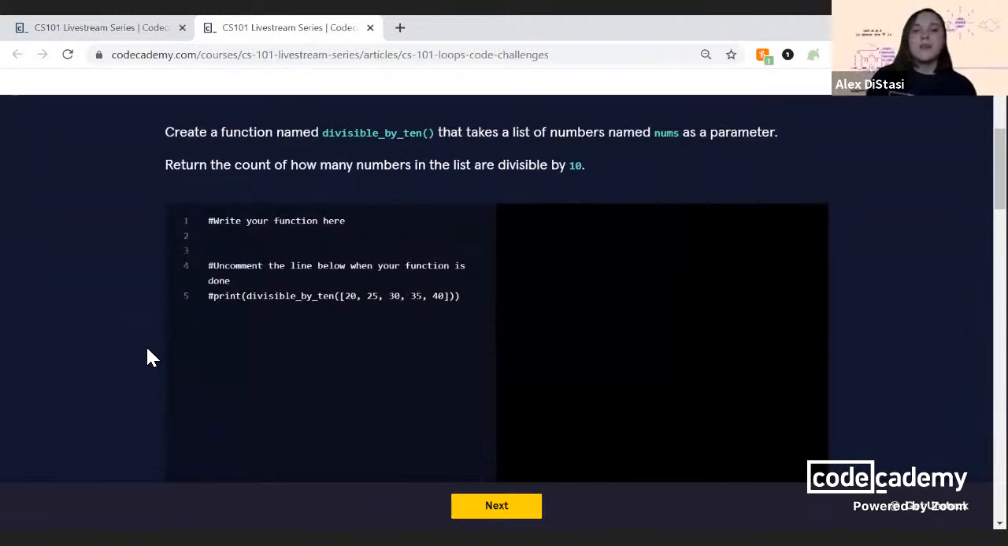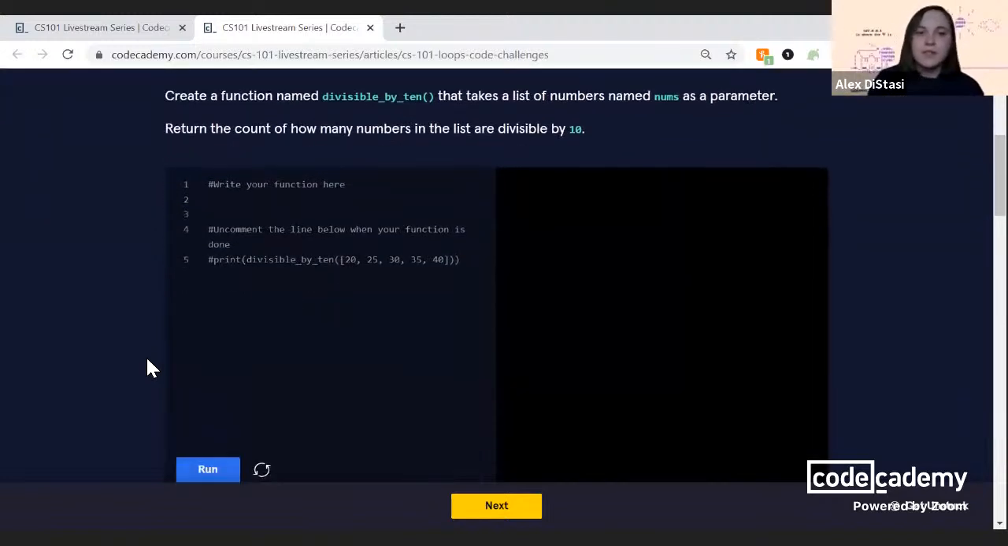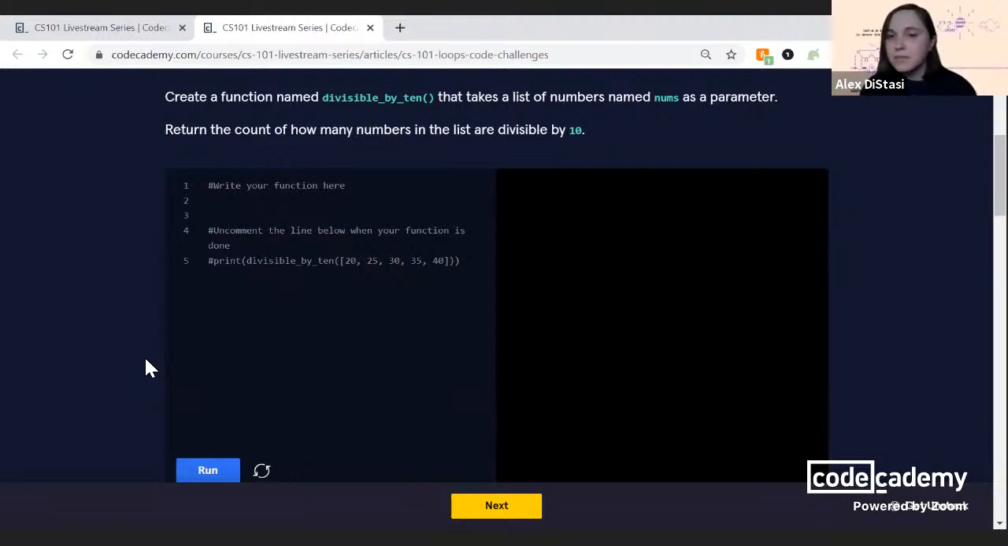Okay, so our first challenge is to create a function named divisible by 10 that takes a list of numbers named nums as a parameter. And we're going to return the count of how many numbers in the list are divisible by 10. So first we'll write out our function. So def divisible 10, and our parameter is going to be nums.